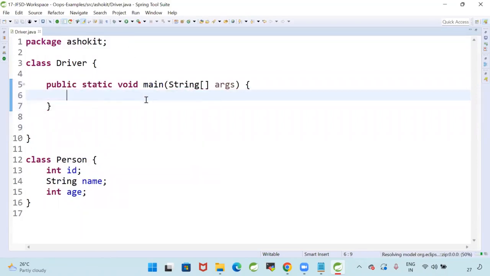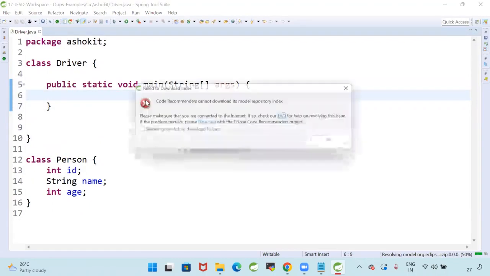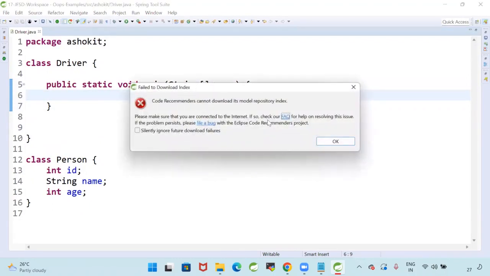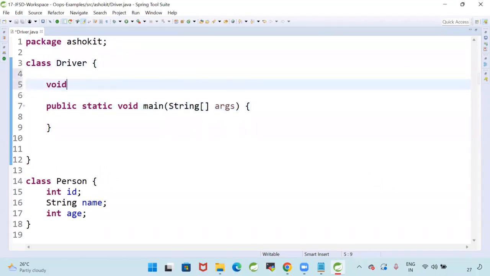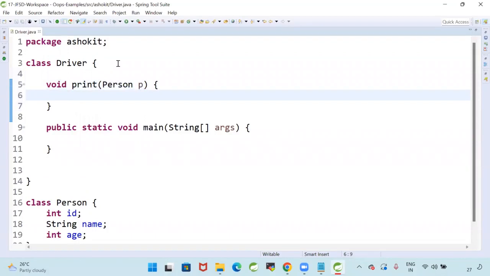Inside the driver class, I am taking one main method. What is the purpose of a main method? To run the program. Program execution will start from the main method only. Along with this, I am taking one more method called void print method. For the print method, can I take person object as a parameter? I'm taking person object as a parameter.